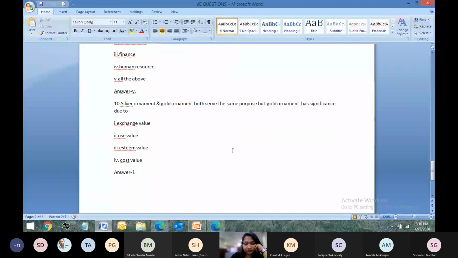Okay, sir. The last question is about silver ornament and gold ornament. Both serve totally the same purpose, but gold ornament has significance due to exchange value, use value, esteem value, cost value. Number one is the answer because it has the exchange value. Generally, we always try to purchase gold ornaments rather than silver ornaments. Our object is that it has an exchange value. This is one kind of value engineering also.